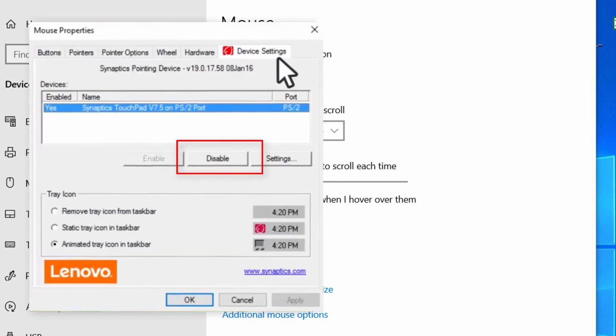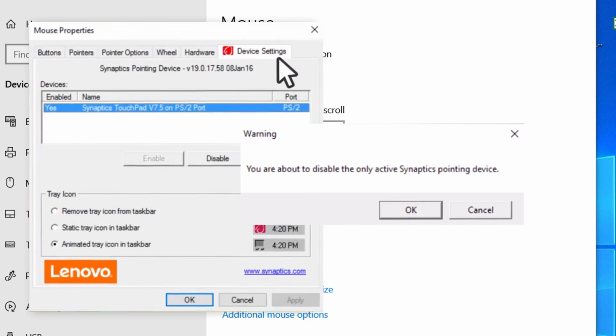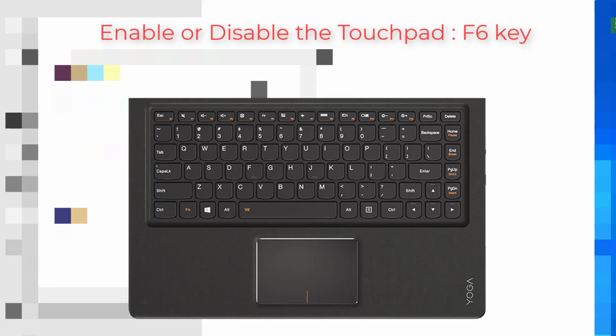On a Lenovo or IdeaPad laptop, the tab may be named Device Settings or show the brand name of the touchpad. And the button will be named Enable or Disable, Start or Stop Device. Some Lenovo and IdeaPads, along with some ThinkPads, also have a dedicated keyboard shortcut to enable or disable the touchpad.